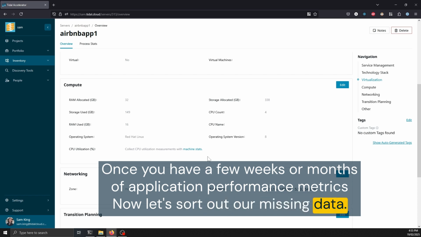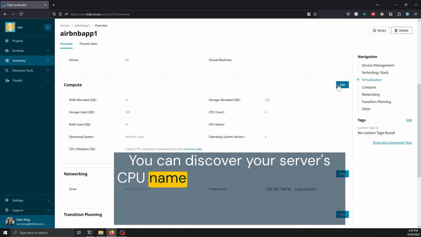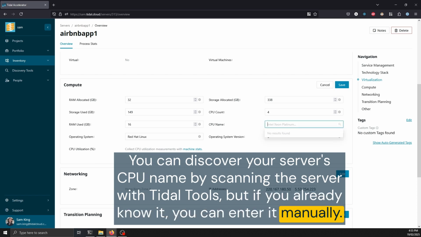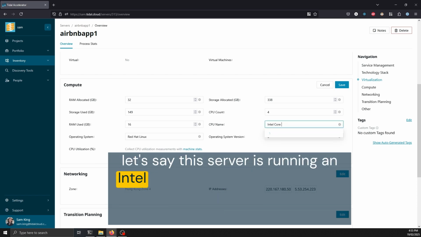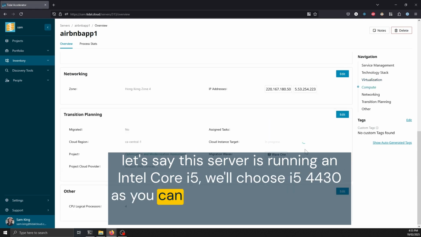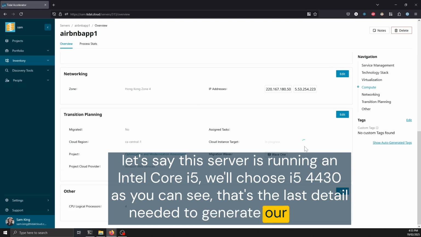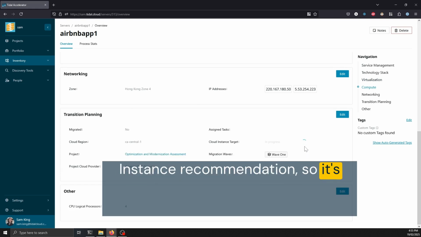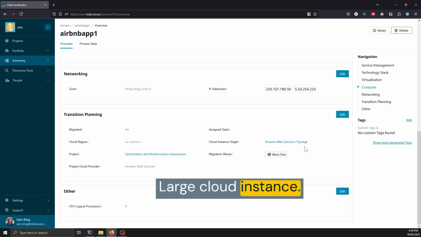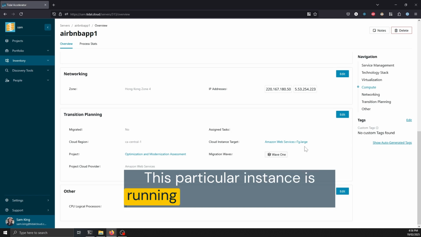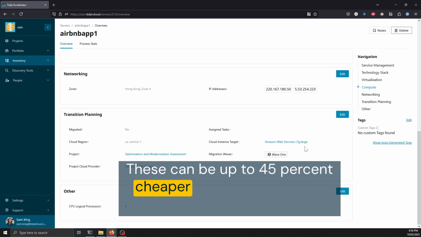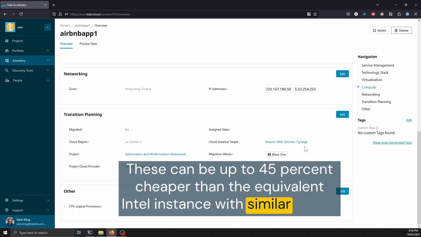Now let's sort out our missing data. You can discover your server's CPU name by scanning the server with Tidal tools, but if you already know it, you can enter it manually. Let's say this server is running an Intel Core i5. We'll choose i5 4430. As you can see, that's the last detail needed to generate our cloud instance recommendation, so it's triggered one automatically. Great, so we've been recommended an R7G.large cloud instance. This particular instance is running a Graviton 3 processor. These can be up to 45% cheaper than the equivalent Intel instance with similar specs.